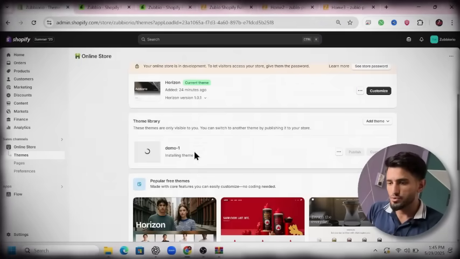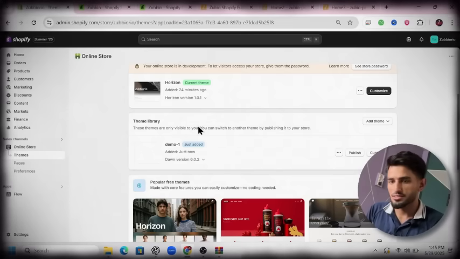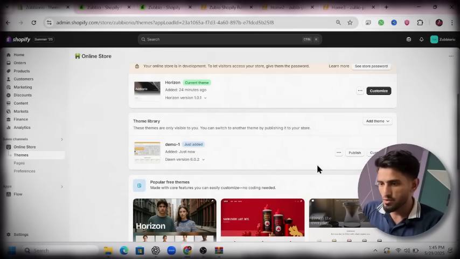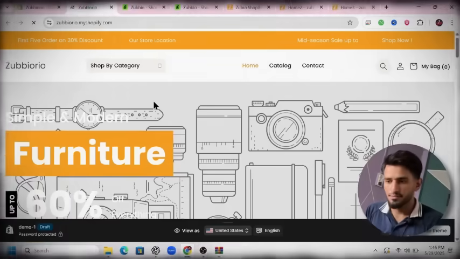Now head over to the theme. It's taking two to three minutes, I think, and then it's going to be installed in a moment. Yeah, so now we're going to customize this one. Let's preview this theme, as we haven't imported the demo yet.